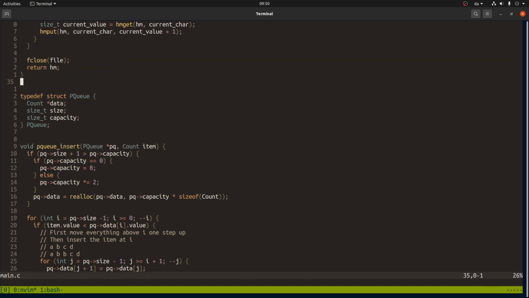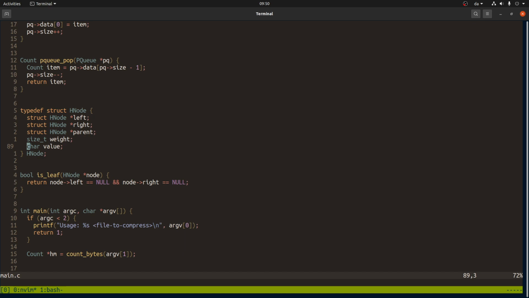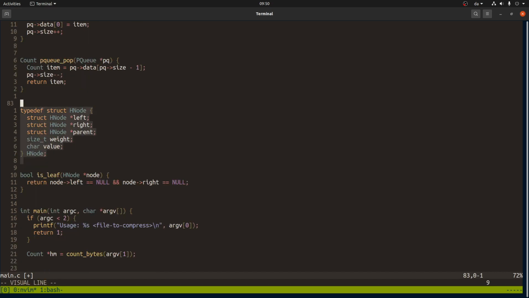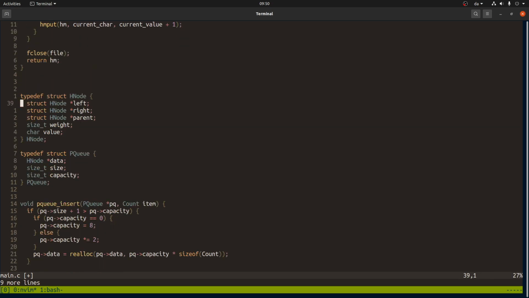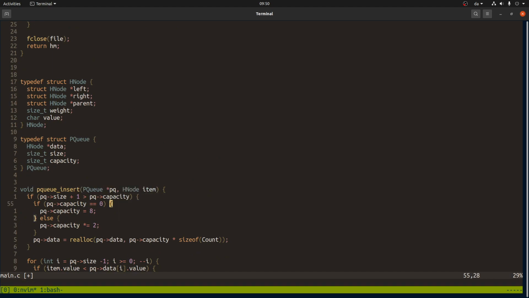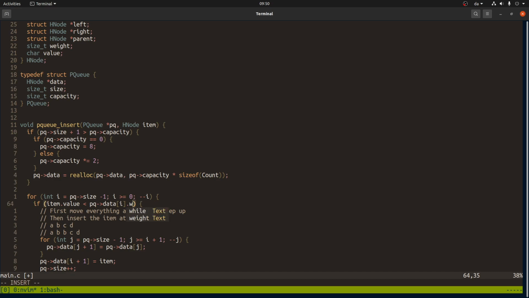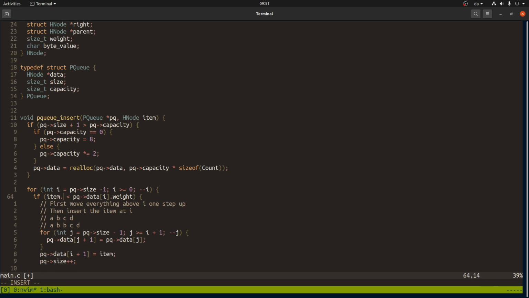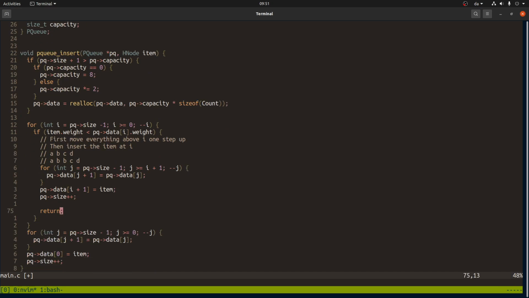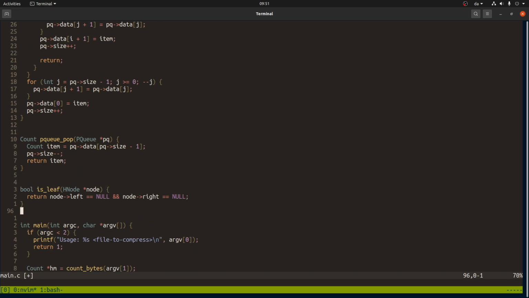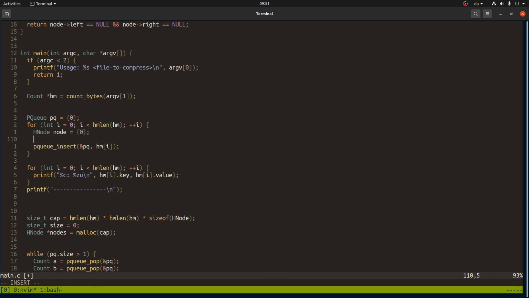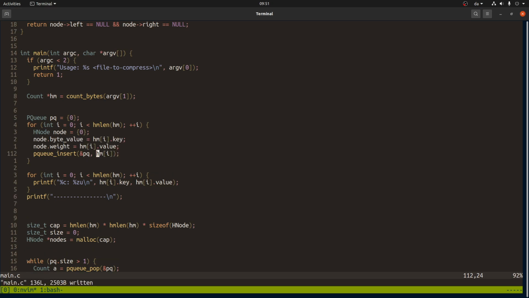Actually, now I'm thinking of it, this priority queue, it's not great that it's working on count. It should actually work on the nodes. So let's try to fix that, and then we actually probably have to move this definition up here. And then we don't want the value, it's the weight. Let's call this thing the byte value. This is the same, this is the same, that's the same. Okay, but now when we insert things, we actually want to make a node and set it up like this.